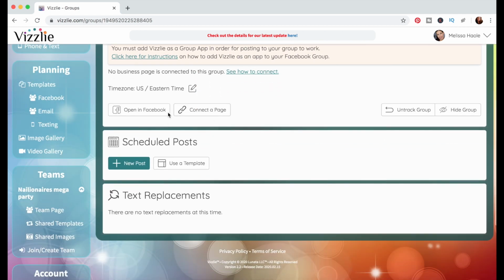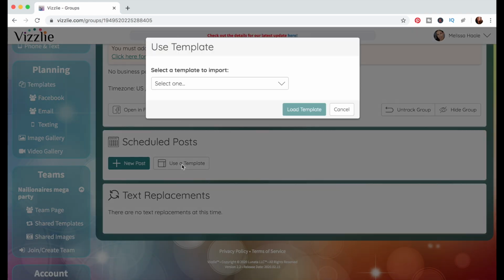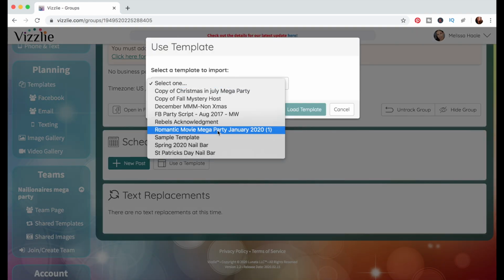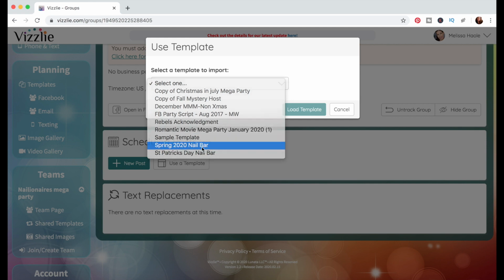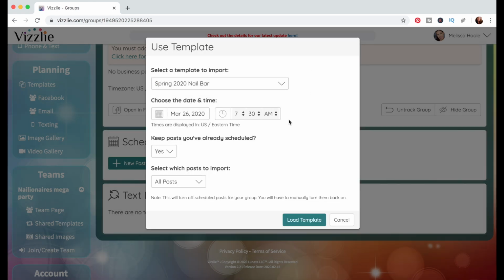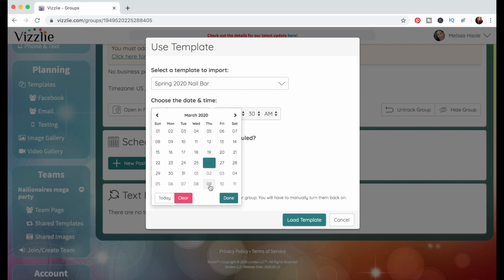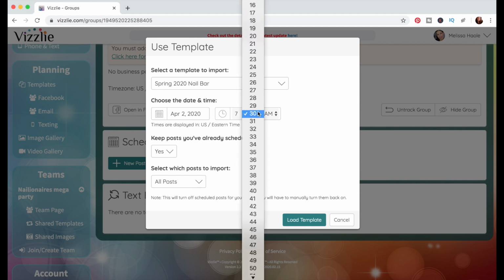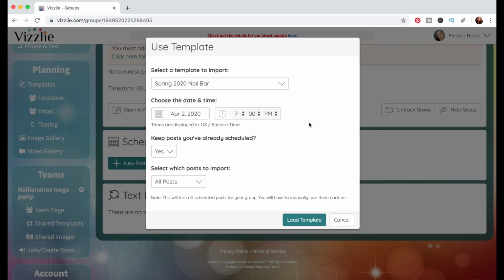You could create your stuff right here, or I'm going to say to schedule posts using the template that I already have. I'm going to go over into my Spring 2020 nail bar. I'm going to load that template. And let's just say, well, when is this actual party going to be? Let's say this party is going to be next Thursday at 7 p.m. All right, so I have my party scheduled 7 p.m.